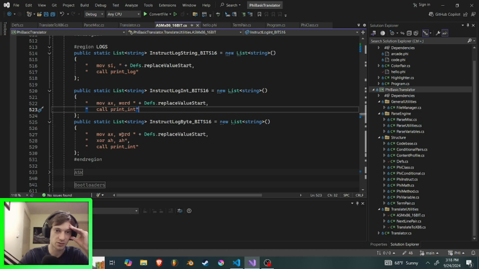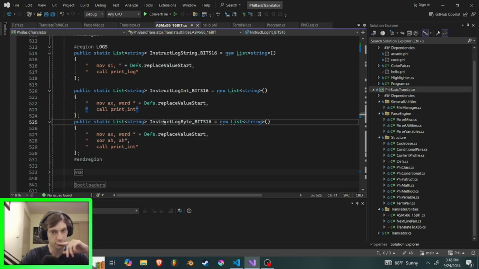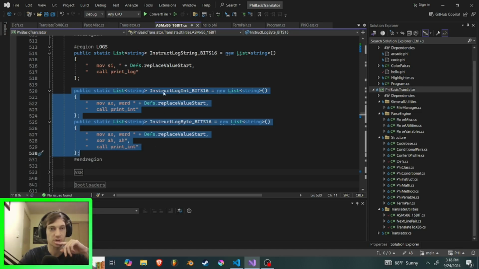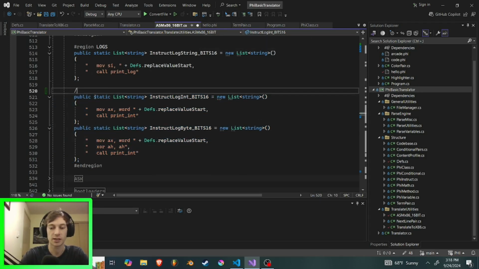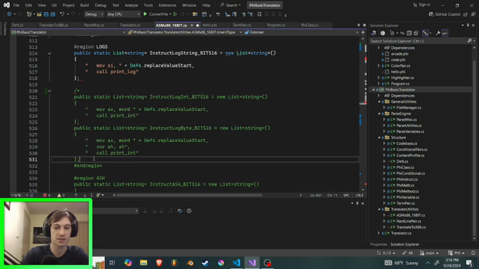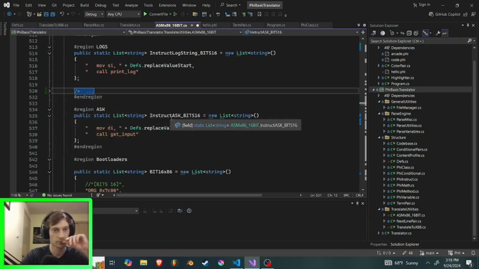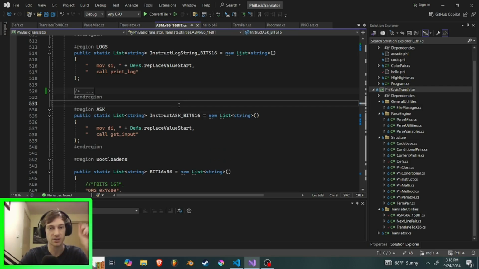And we're not going to be doing logging byte either. So all of this, for now, will be commented out. So we're just going to go ahead and do a multi-line comment so that we can collapse it, because this is something that's essentially going to leave the code and not be used anymore. Now that's going to generate errors elsewhere, but that's okay.